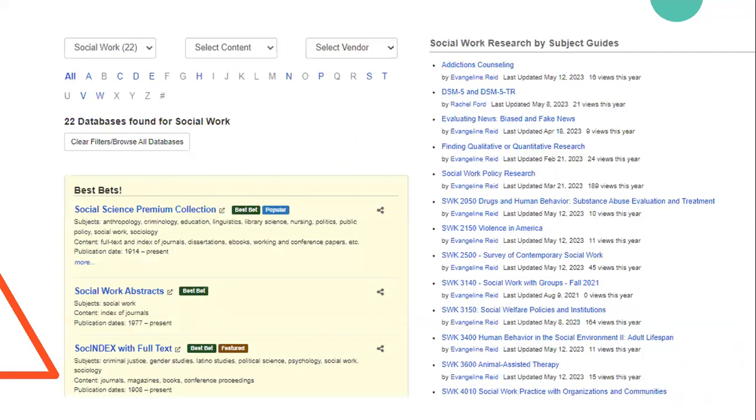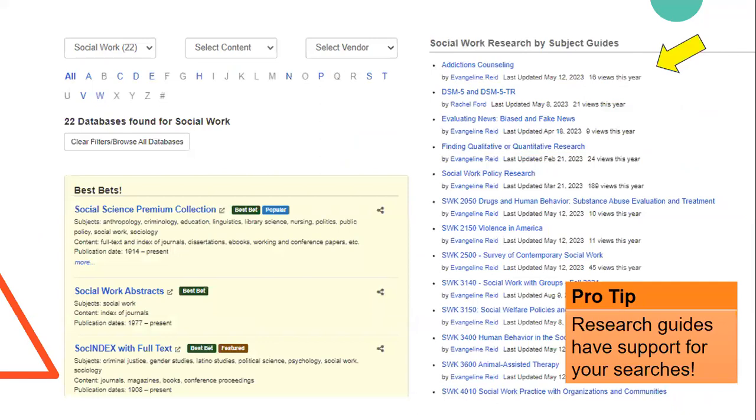If you were to click into, say, a list of, in this case, social work databases, you'll see 22 databases, highlighted best bets at the top, and on the right side, you will find research guides. These research guides are created by librarians. Many of them are specific to different course codes, as well as to general issues like social work policy research, or evaluating news articles, or accessing the DSM-5 or DSM-5-TR. So these are highly recommended resources that are created by librarians and are a pro tip, as I say.